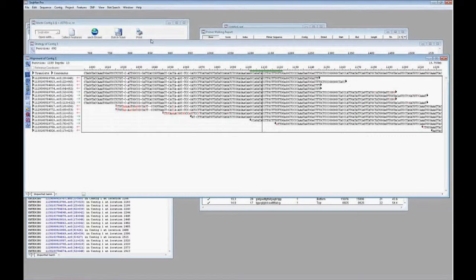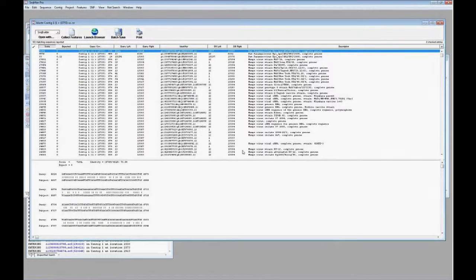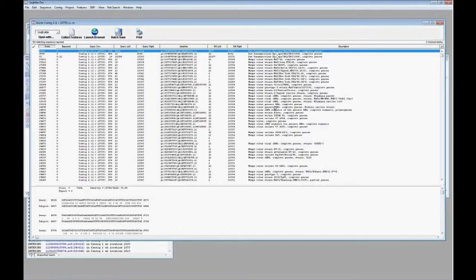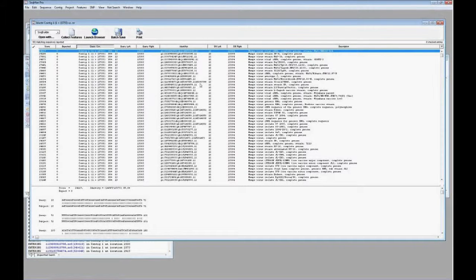Let's come back to annotation. It looks like my blast search completed. So I'm going to expand this window just so you can see a little better. I don't know if you can read the text, but we have a lot of mumps virus hits. That's expected since this is mumps virus sequencing data. I'm going to sort this by query coverage so that all of the best matches are at the top. And you'll see we have a few different mumps strains at the top.